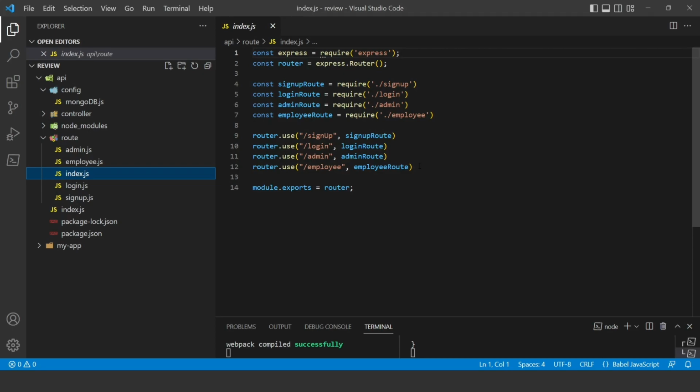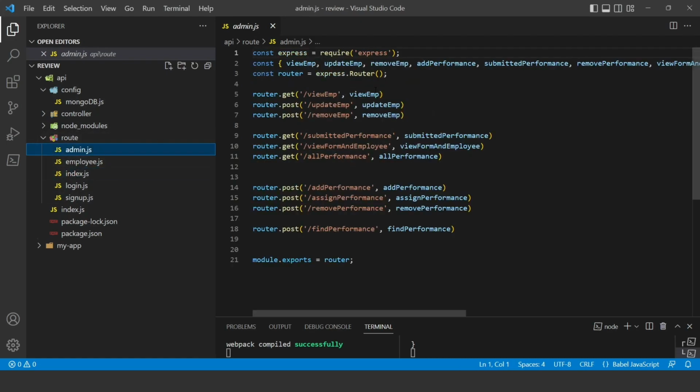I've created different paths, so that if the admin is making any call, it goes to the admin route. If you move to the admin route, you can see these requests, like view employee, update employee, or remove employee. So these were all the routes that I created.